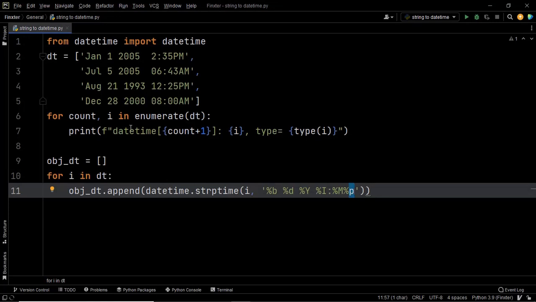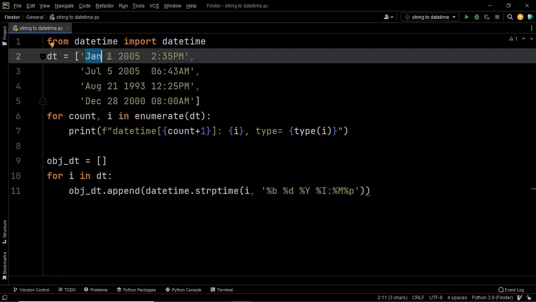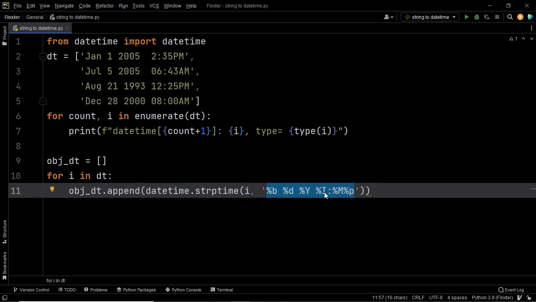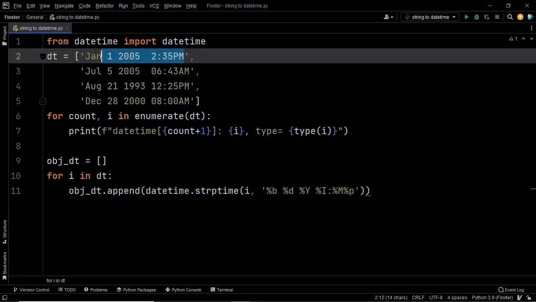or PM. So if you have a look at each string here, then we have the month, then we have the day, then we have the year, and then we finally have the time, which has hours and minutes, and finally it is in AM or PM format. That is, we have the 12-hour clock format for the time. So these formats will help us to convert this string into a datetime object.